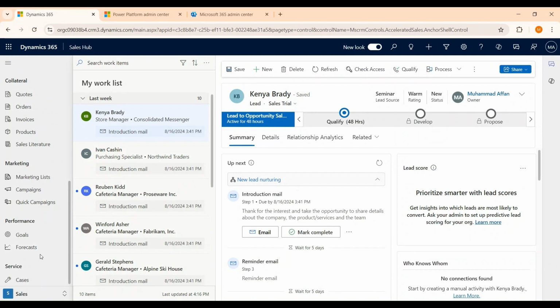Lastly, the Cases table is used to manage and track customer service issues, complaints, or support requests. It represents interactions requiring resolution and ensures that customer concerns are addressed in a timely manner.